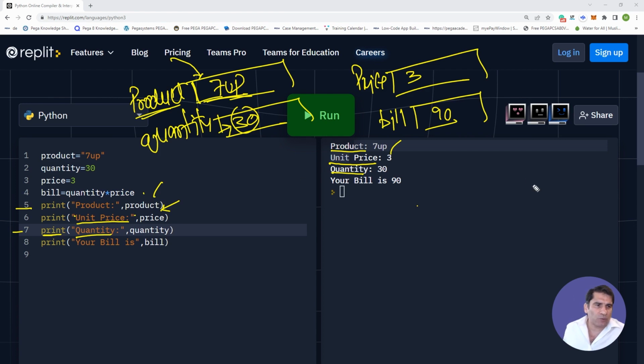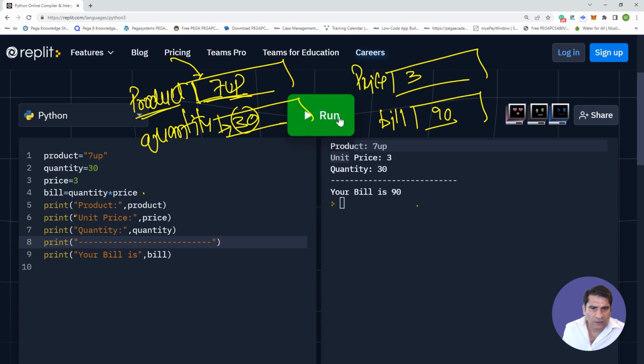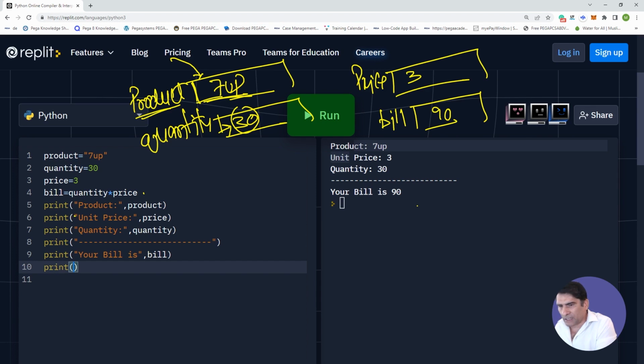But what I want to do is print a line before the bill. So before that, I'll come here and print. And as I told you, in the speech marks you can write anything. So I'll just put dashes, and it will print all these dashes there, so it will look like a line. Let's run the code. See, your bill is 90 and what I want to do is print the line after. So let's run the code.